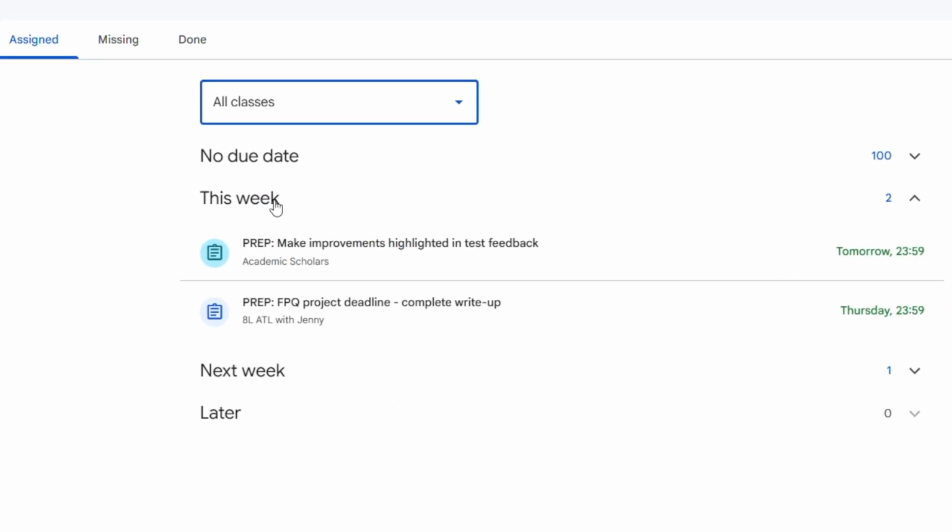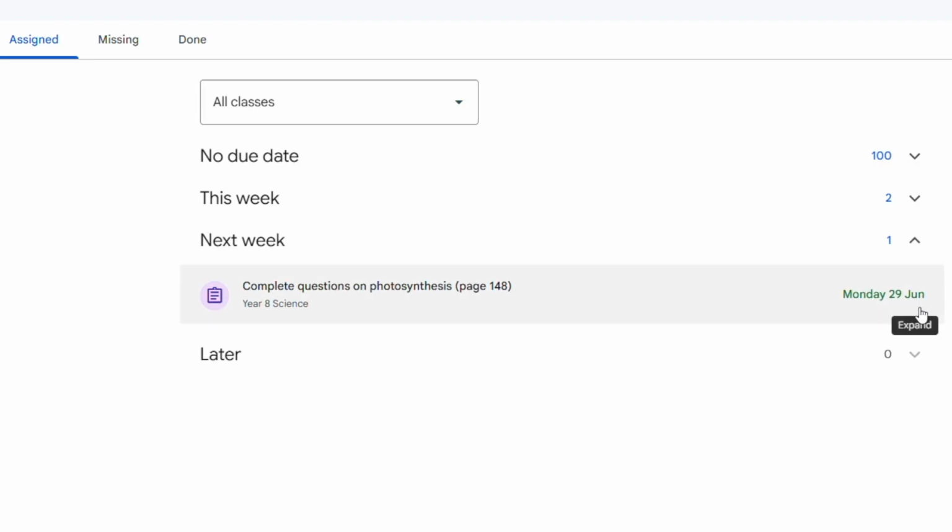So we can see here that there are 2 prep assignments due, and that these are the dates when the prep assignments are due. Prep will be due in the lesson on that day. You can ignore the time. There's some prep due this week, therefore. We've got some academic scholars prep and some ATL prep, and then looks like we've got some science prep for next week as well.